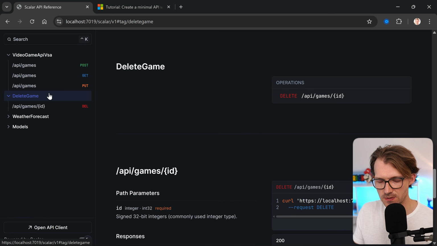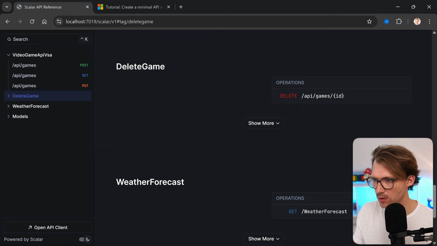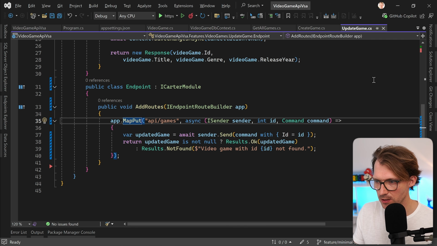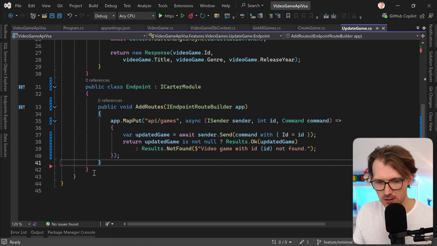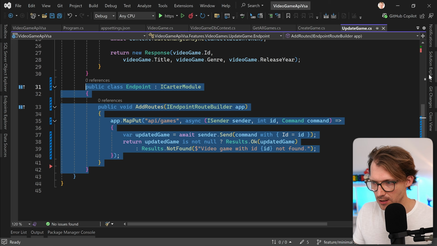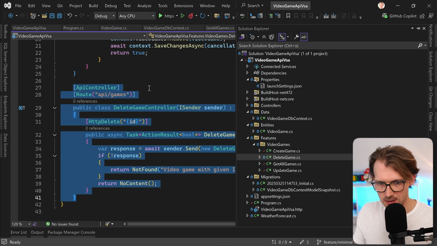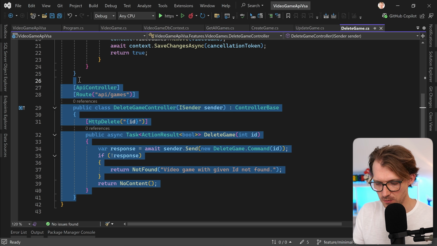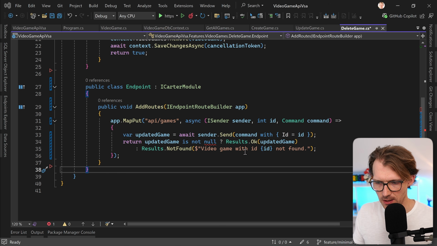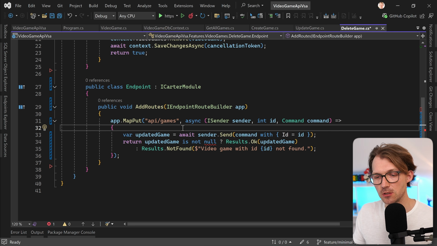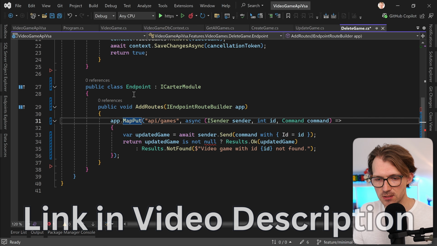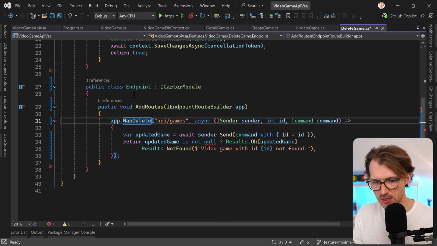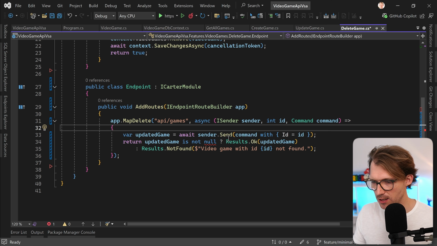Last thing, deleting. As you can see here, this is the last endpoint that is left. So let's go back to Visual Studio. And now here in delete, maybe we again copy this first. I know that's again time for another copy paste error, but let's just see. And remember, you can get the complete source code of this project with the link in the video description below. But now here, it's not map put anymore, it is map delete. See, so no copy paste error anymore.